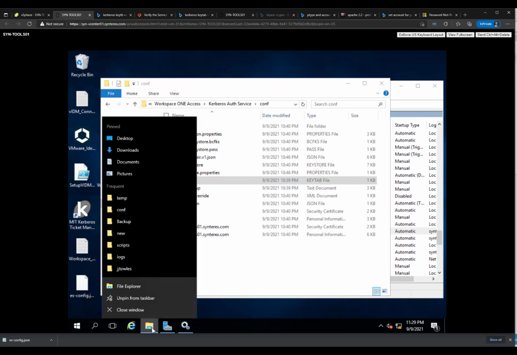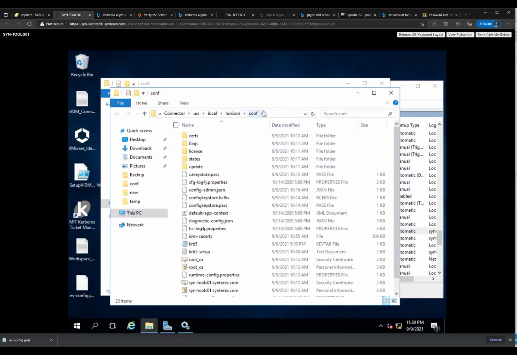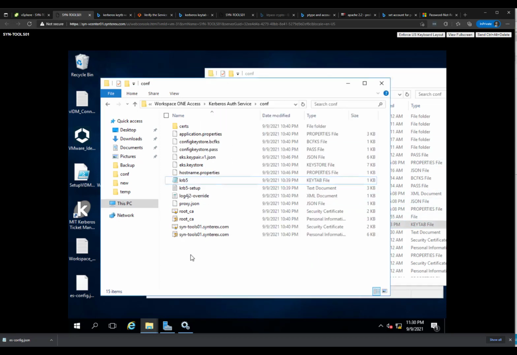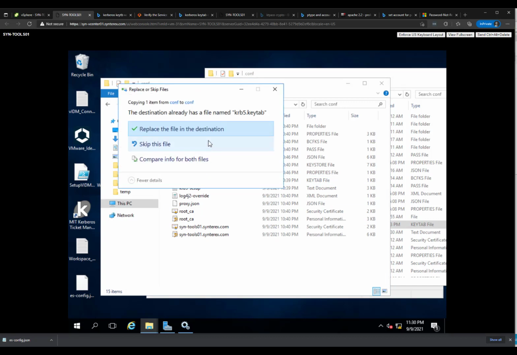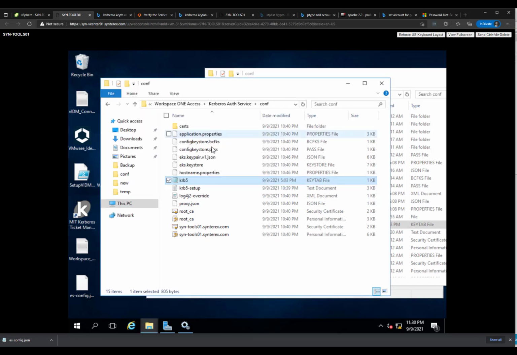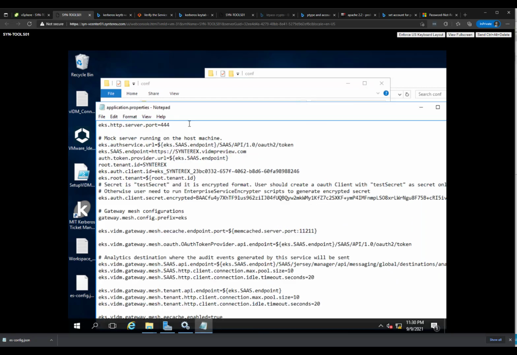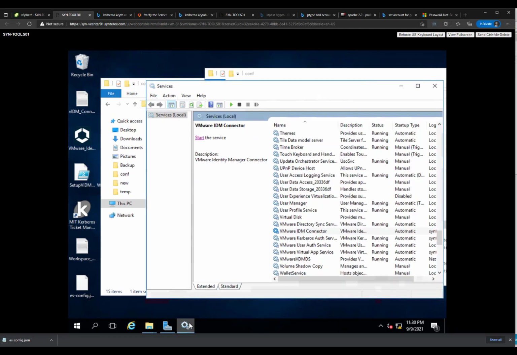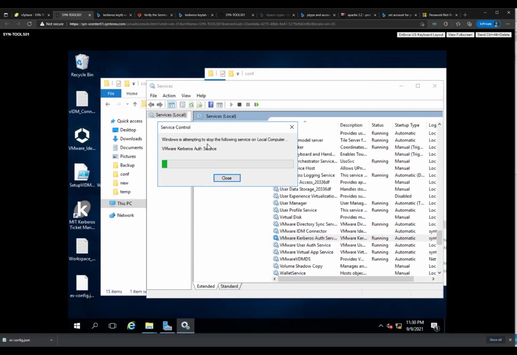So we're going to do a couple things here. I'll show you. The very first thing you're going to do is go to your VIDM folder and copy out the KRB5 key tab and drop it here. So now you're basically carrying over that other config. And now we're going to go into application properties and change this to 443. Yes, it is just that easy. Now we hit that. Now we're going to go back in and restart the Kerberos auth service so it gets that new config.